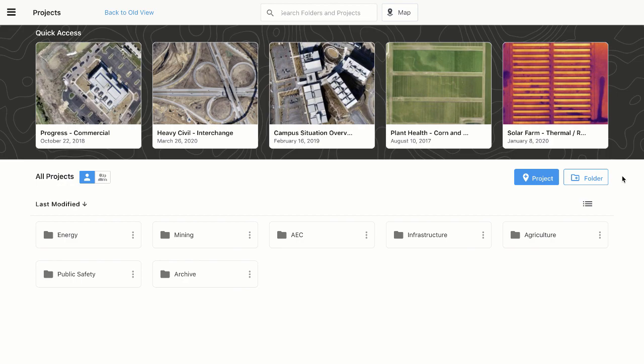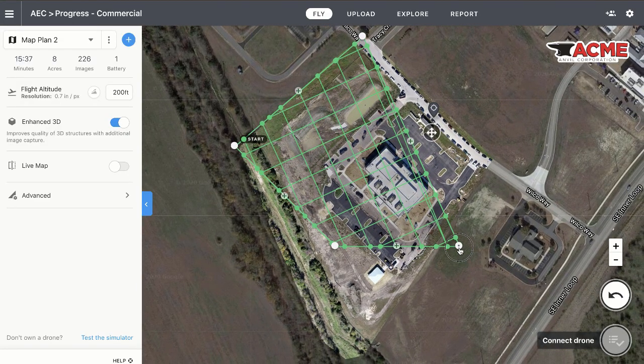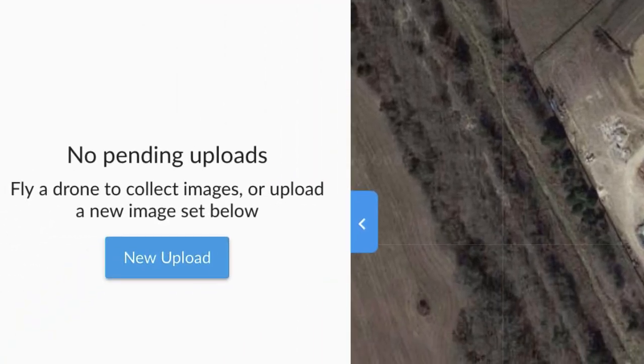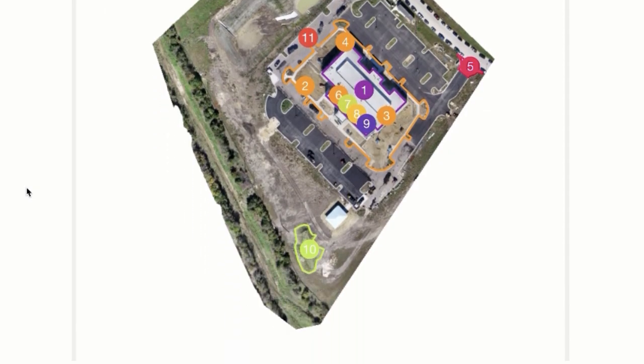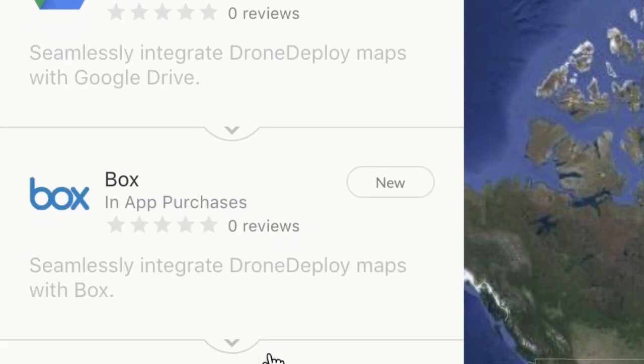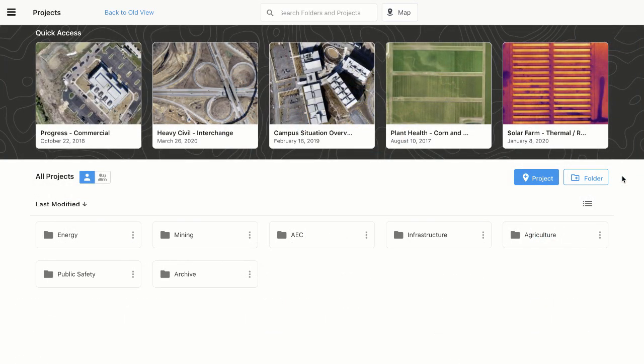Welcome to DroneDeploy. In these next few videos, we'll take you from zero to hero on the DroneDeploy platform. You'll learn how to make your first project, plan your first flight, process your first datasets, explore your final maps and models, share and collaborate with your team, and leverage our app marketplace and our operations suite of tools to manage your drone program. We're glad to have you.